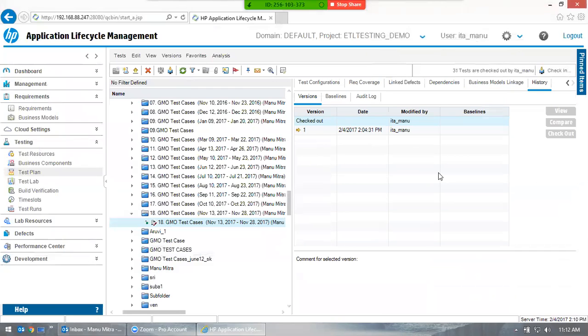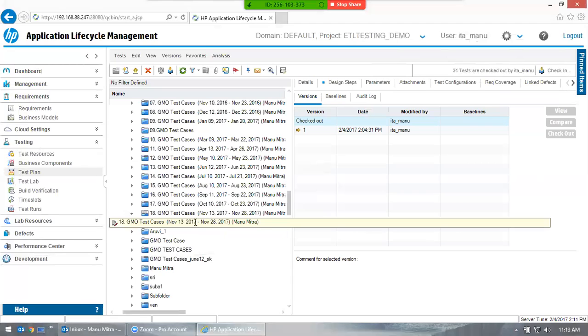So history, you can look at the history here. Once you complete all this, let's say you've completed all this, now I want to check in. I'm checked out already, right? That is the lock icon. You see this? That means I'm checked out. Now I want to check in.